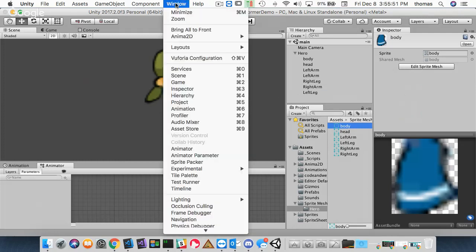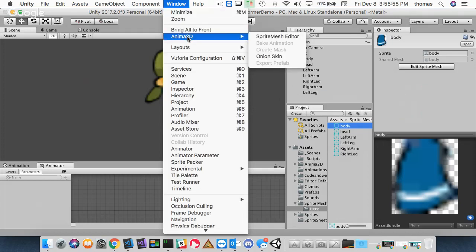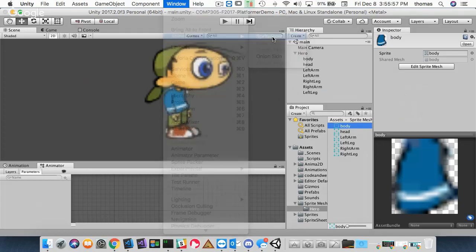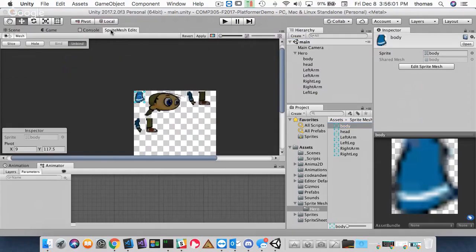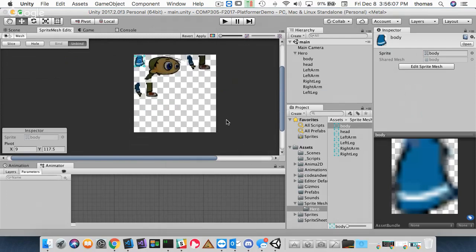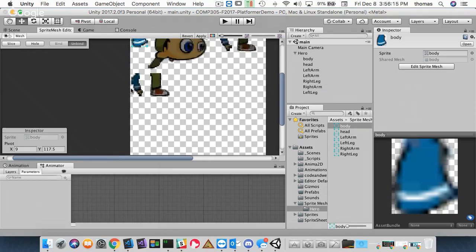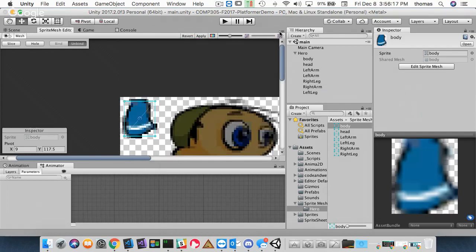So under here, under Anima2D, there is a Sprite Mesh editor, right? I'm going to take the Sprite Mesh editor and put it as a tab up here, right? So I'm going to put it next to the scene. And that way I can see my Sprite Mesh. This is the editor, and I can flip back and forth to see the changes that I'm making, right? So right now I'm in on this body part. I'm going to zoom in as much as I can. So here's my body part.